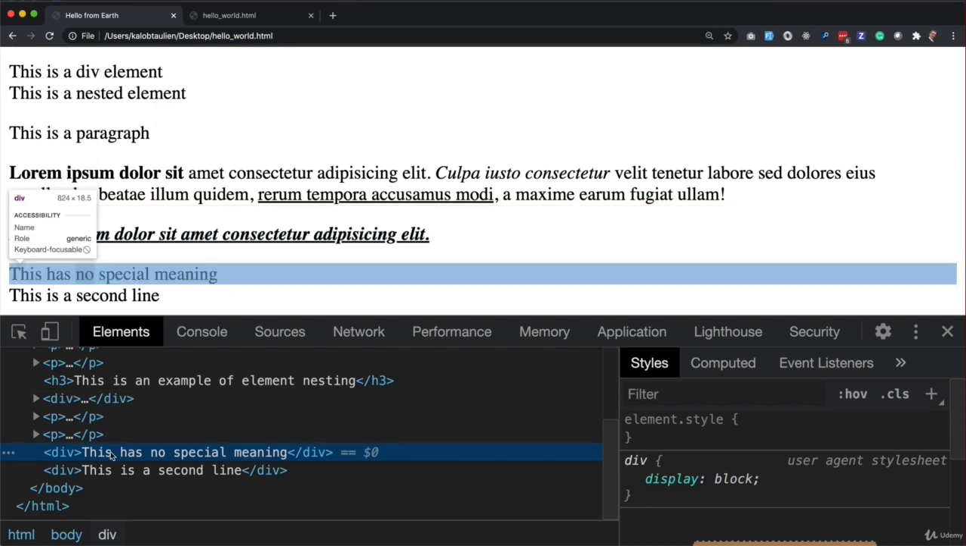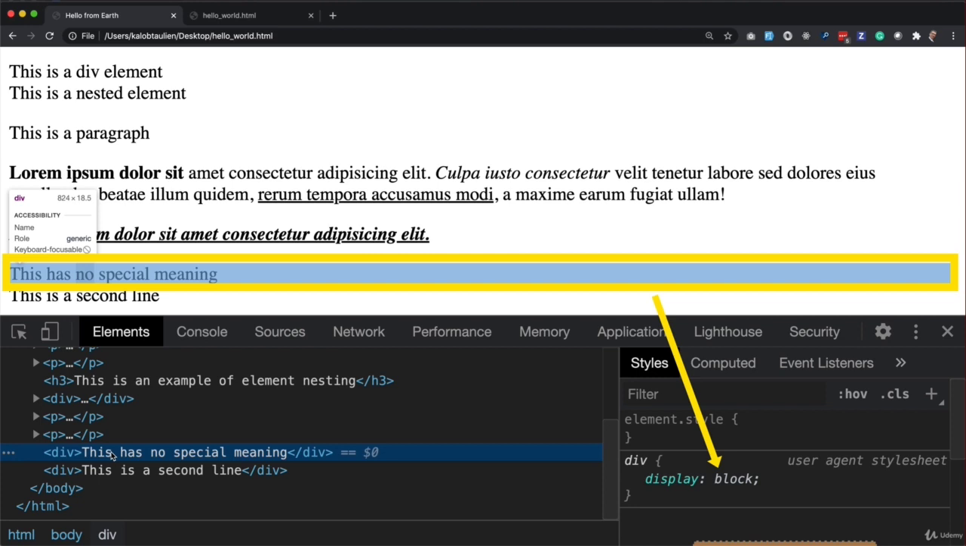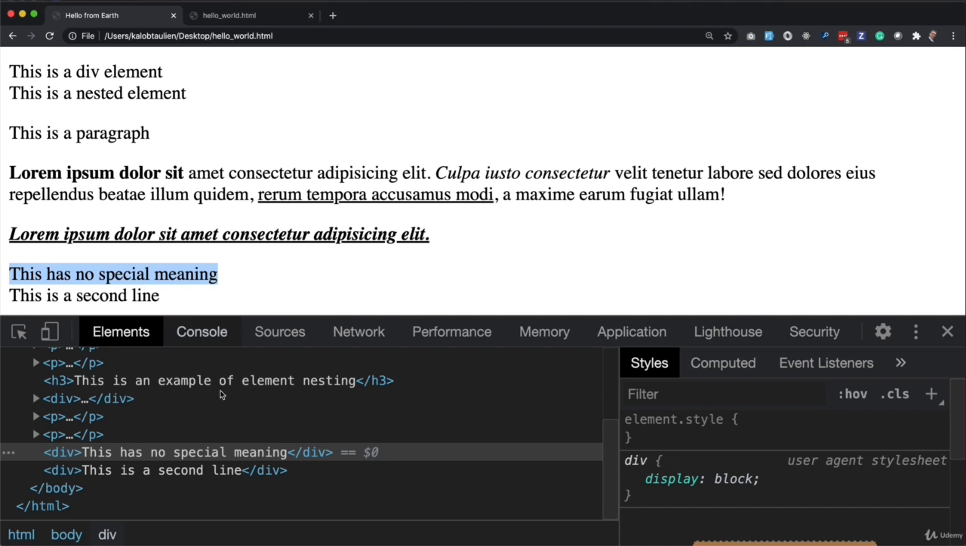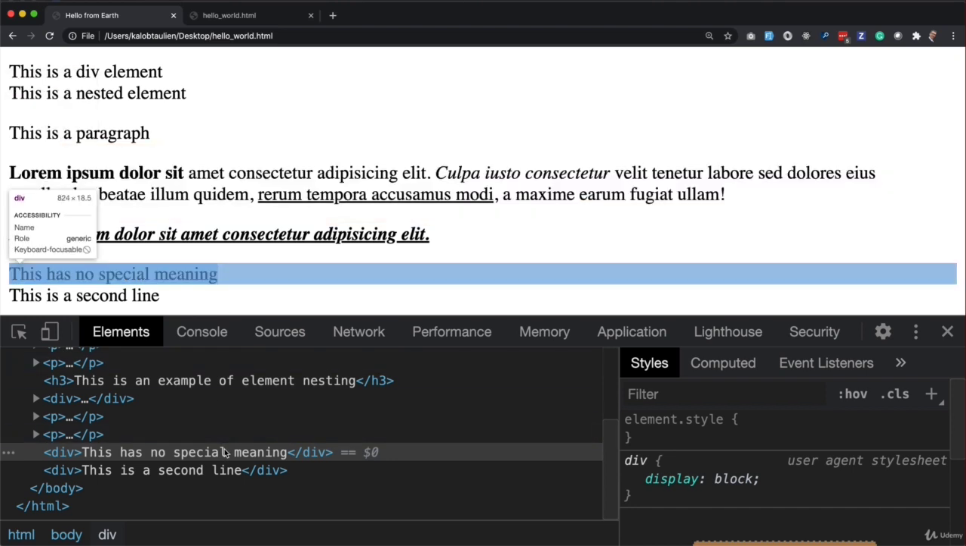when I hover over the element, you can see that blue line that goes right across the entire page. That is a block element. Even though it only needs the space for this has no special meaning, you can see that it's taking up the entire line. That's called a block element. And you're going to see these all the time because it's really good to know.